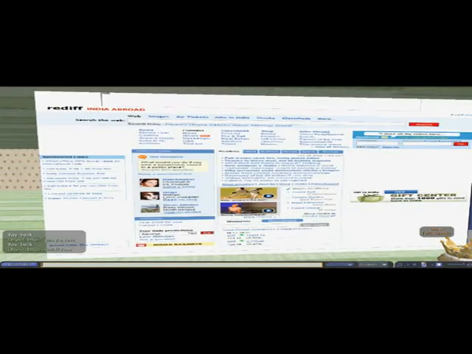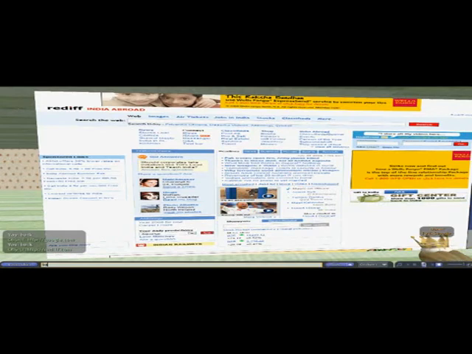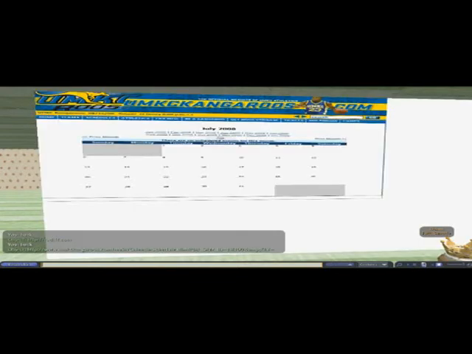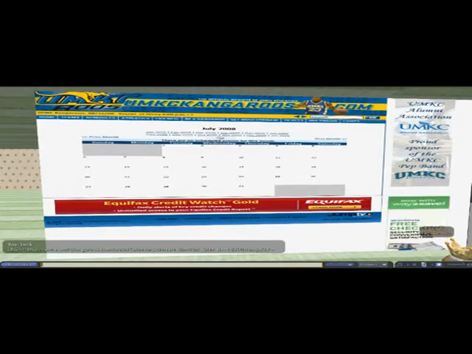I'll type back, go back to Rediff. I'll type back again, goes back to the athletics page. This shows that we have a complete history.